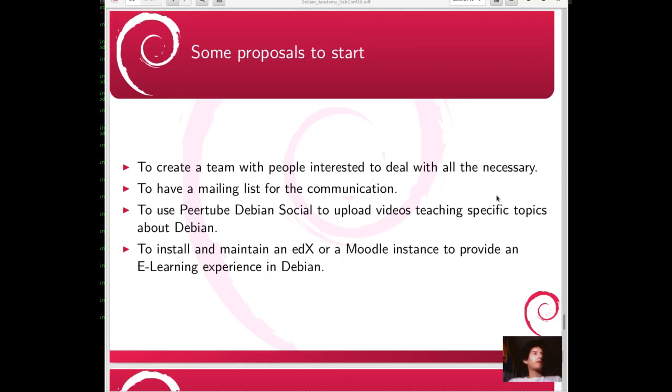So how could we do it? I think we have some proposals to start. I think we could create a team with people interested to deal with all the necessary around the Debian Academy to make it possible, related to infrastructure, organization, communication. So yes, I think there are people interested or that maybe will find this something relevant to help the Debian project in a way that is not necessarily coding or administrating a service.